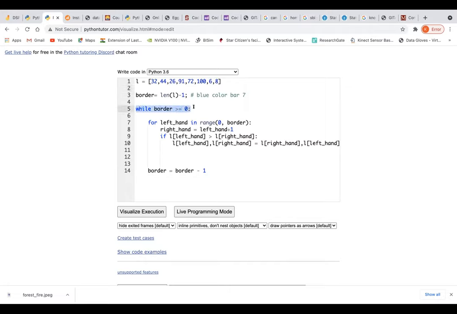So here I am going for a while loop, border greater than or equal to 0. The border will start at 7 and decrease itself. That's the reason I have done it in the 14th line. Finally it reaches 0 and it will stop. So the for loop starts here: for left hand in range 0 to border. Wherever the border value is, the left hand will always start from 0. If the border value is 6, the left hand will start at 0 and not end at 6; up to border, it will end at 5, so that the right hand will end at 6. If the border value is 5, the left hand will end at 4 and the right hand will end at 5 itself. That's the reason the right hand is equal to the left hand plus 1.